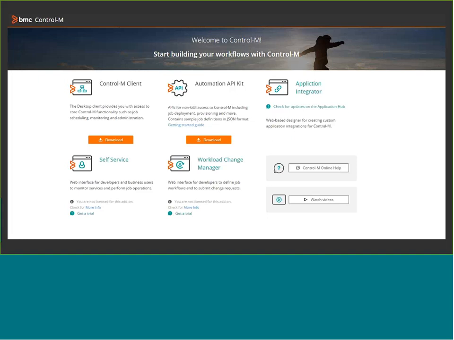Just so you know, this page is going to become more prevalent for all of the installation types of Control-M. Regardless of whether it's cloud or on-prem, as we continue evolving the product, this front-end screen will start making its way into all of the installation distributions of Control-M. So you'll see this more often than just the cloud deployment. We also make sure that you have access to the online help from here, and to the videos that are available as well.